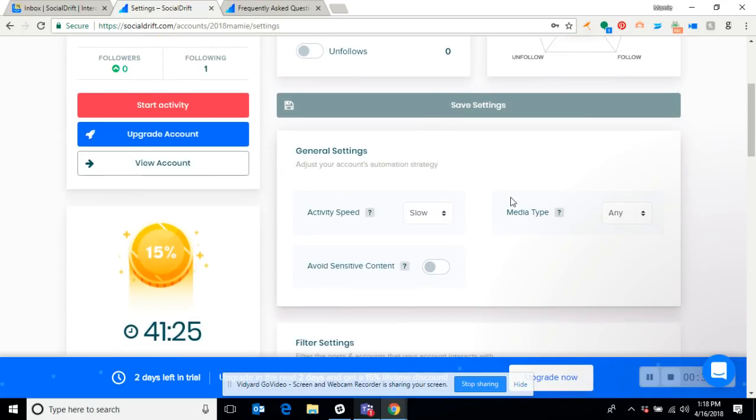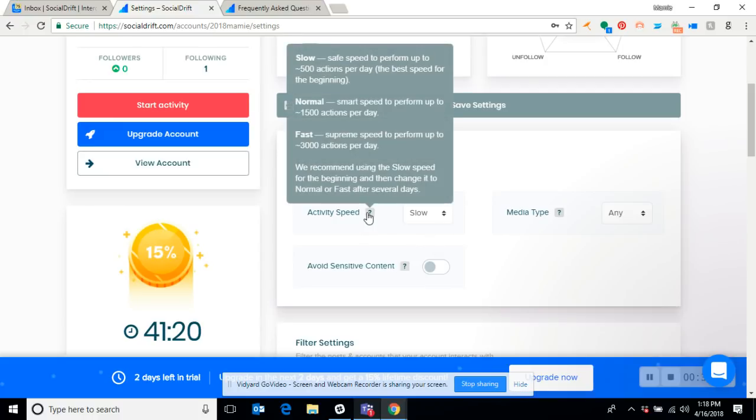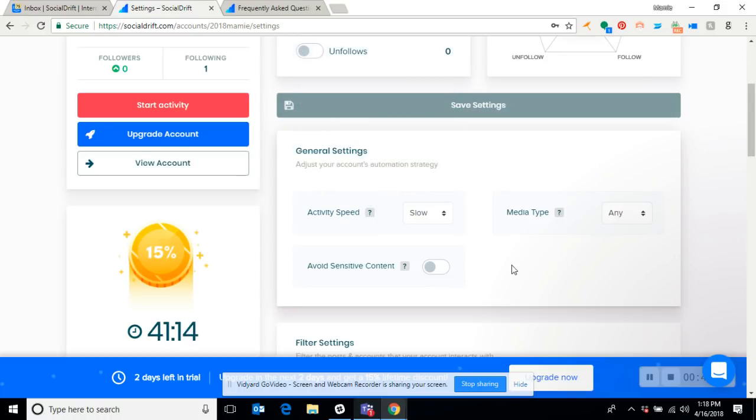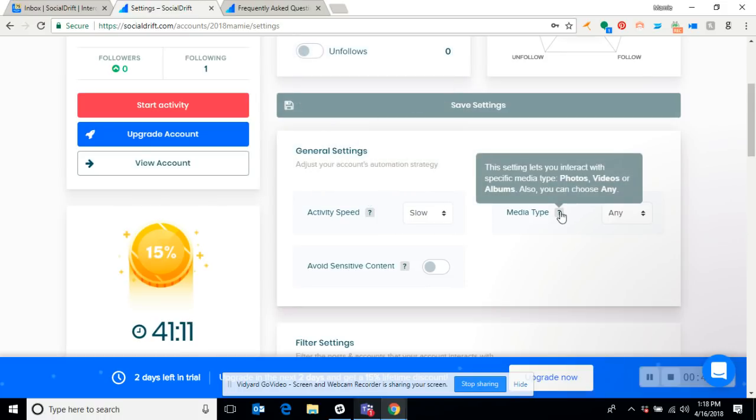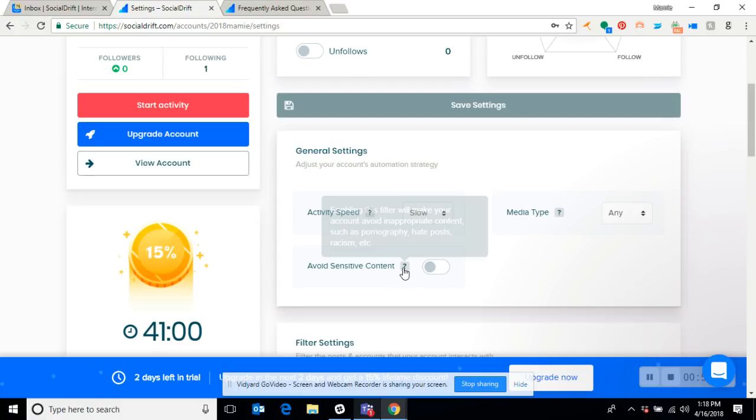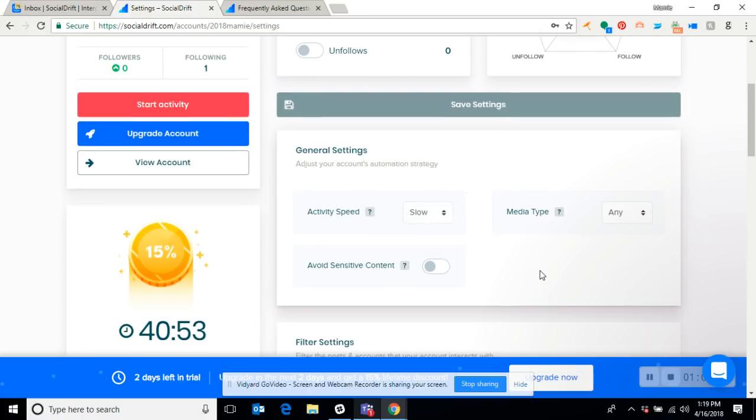You are also able to set your general settings, which is your activity speed. We recommend starting on slow for at least 5 to 7 days to slowly increase your rate limits. You're also able to choose your media type. If you only want the platform to interact with photos, videos, or albums, you can choose that media type here, as well as avoiding sensitive content. This will avoid any content that was deemed sensitive by Instagram.